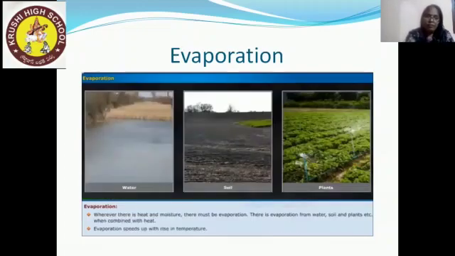Next, whenever there is heat and moisture, there must be evaporation. There is evaporation from water, soil, and plants also. So not only from water, we have evaporation from soil as well. The process of evaporation also takes place in soil and plants when combined with heat. Evaporation speeds up with a rise in temperature. When there is a rise in temperature, the evaporation process will speed up.